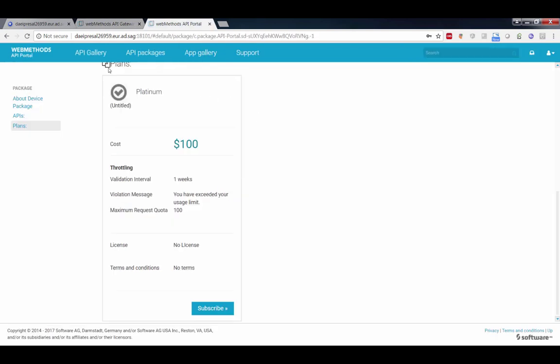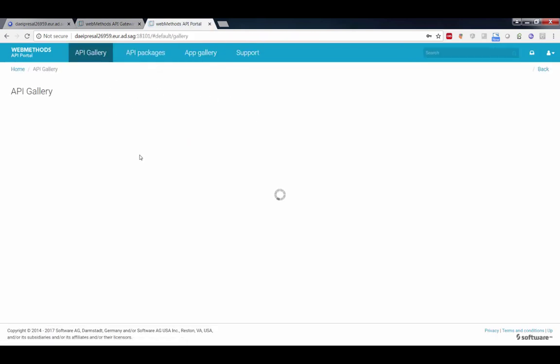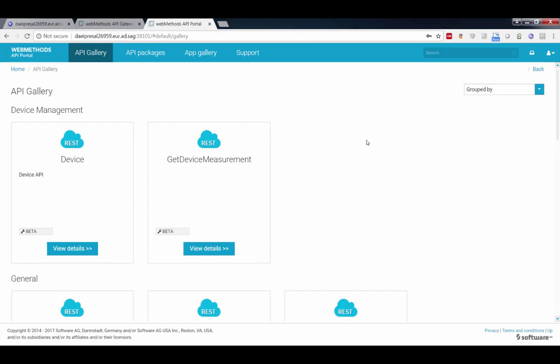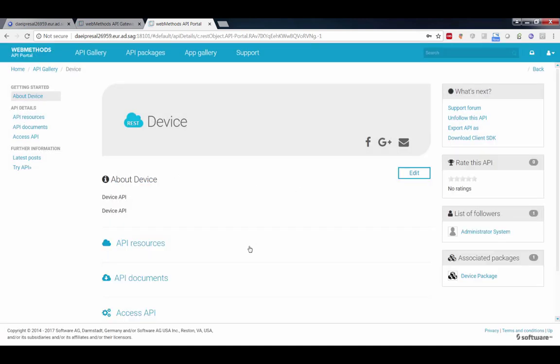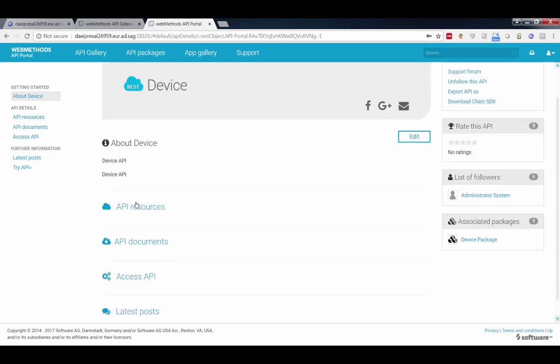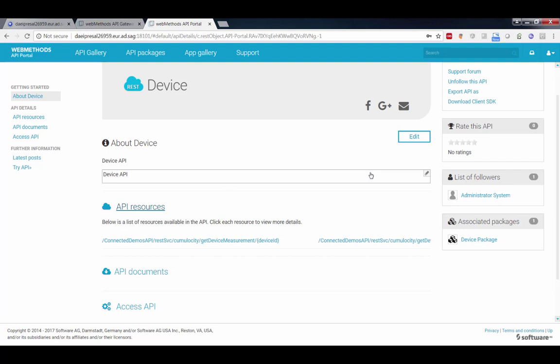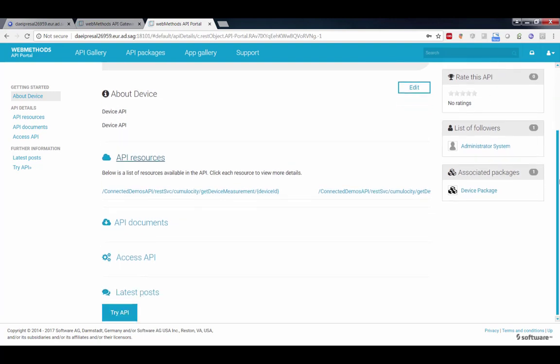So if we go back to the gallery for a moment and drill down into the detail of our particular device API, we can now see the details of the API. As you scroll down into more details in terms of the API resources, you can see all the information that we've completed.